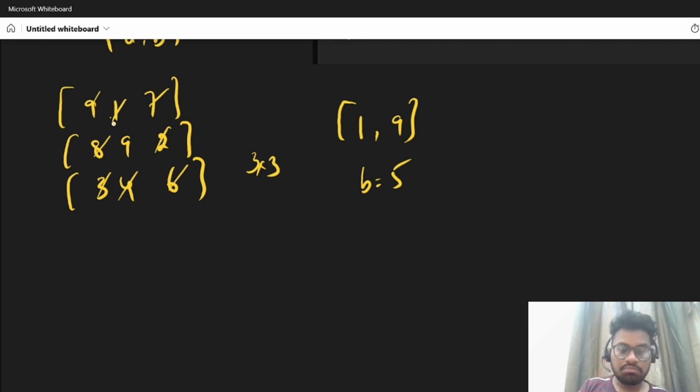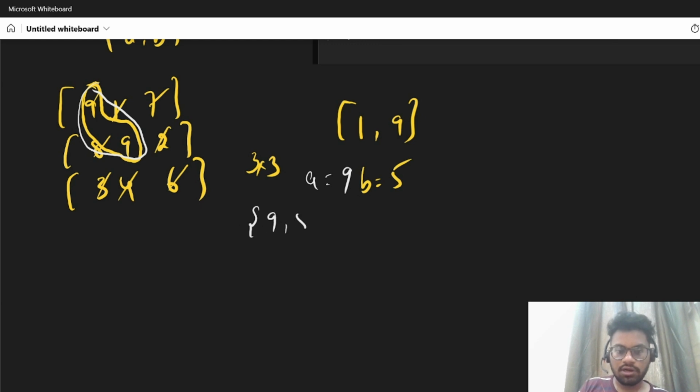So what is the repeating element? We have 9 that is being repeated twice. So a is 9, and we need to return the answer 9 comma 5, which is the repeated one with the missing one.